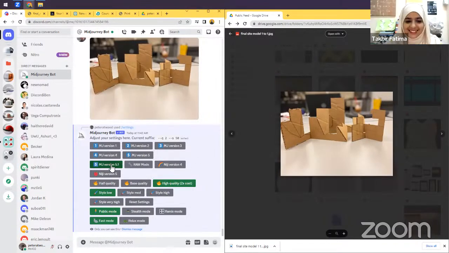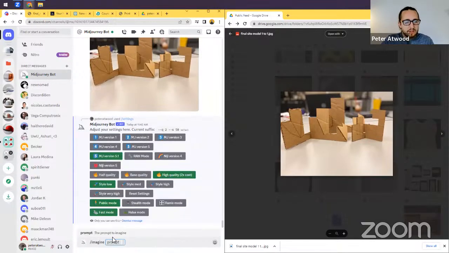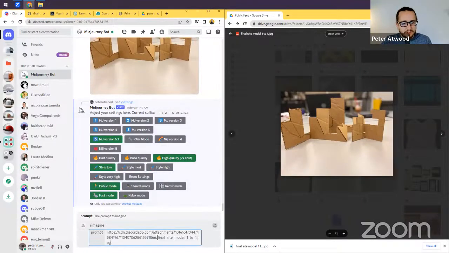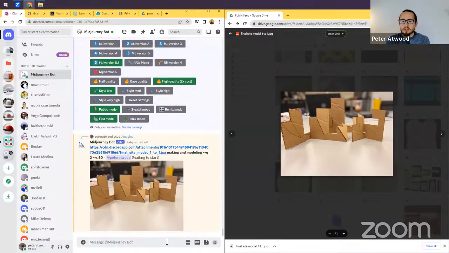All right, so we're going to go with 5.1. We're not going to use any of the things. We'll use high quality and stuff like that. Style low, I think we want to kind of maintain these, and everything else looks good to me. So then we will imagine, and we're going to imagine using that prompt. And then I'm just going to type in making and modeling to kick this off, and we'll just see what we get. But where might you start?